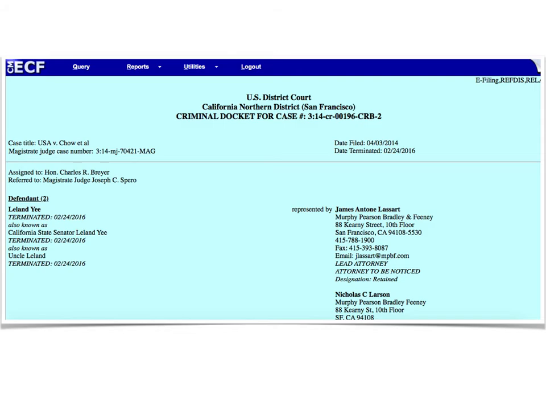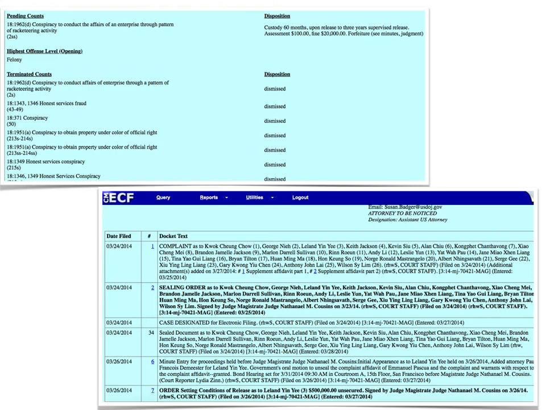Once you click Run Docket, this is what the docket looks like. First of all, at the top it says Criminal Docket for the case number, and you can see the defendant on the left, Leland Yi. If you scroll down, it will tell you the pending counts and what happened if this case is resolved. For instance, it tells you he was found guilty on a count and the disposition was 60 months in prison, fines, and forfeitures, and that the other counts were dismissed.